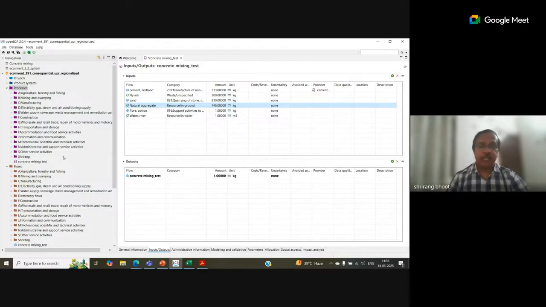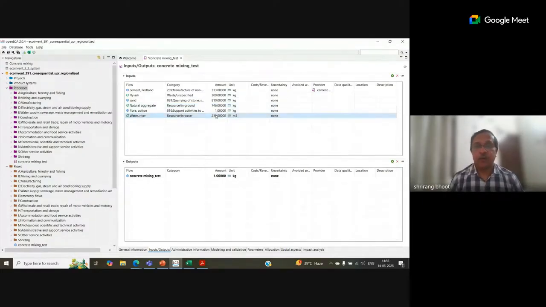Elementary flows you can easily get, like natural aggregate, water, river, fly ash. But for cement, sand, and cotton fibers, you need to create the processes first when you want to generate your own life cycle. Here I'm getting it directly because I'm using the Ecoinvent database, so it's easy for me to show you in this demo. I know it's not easy. It's tough to get the correct flows to reach the particular assessment.